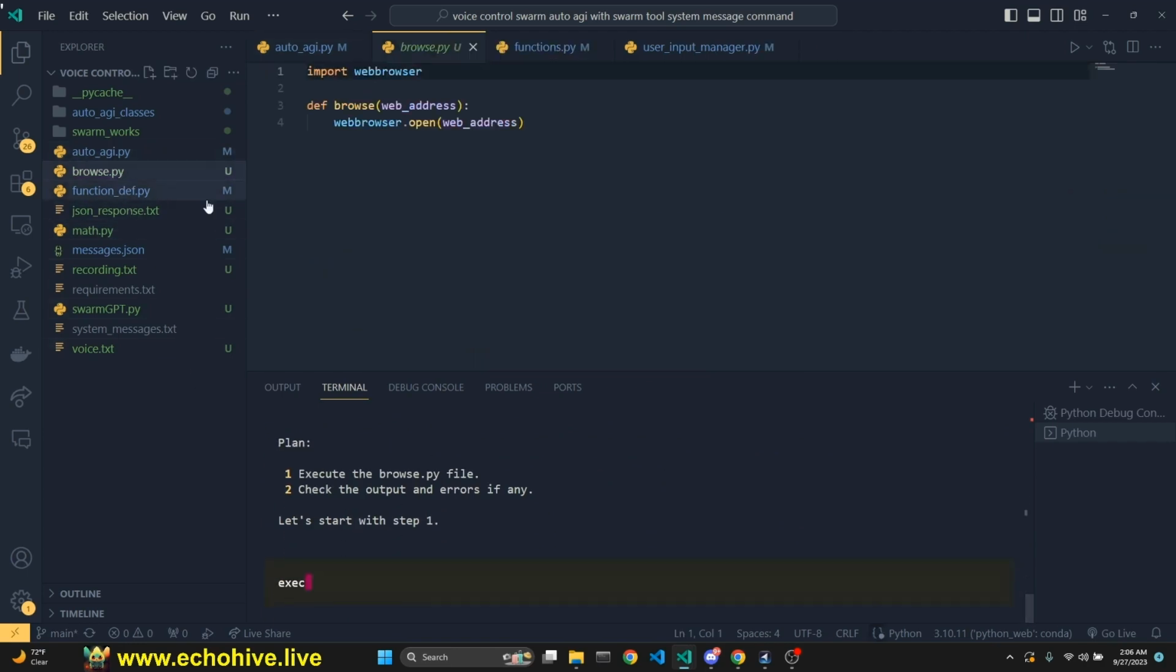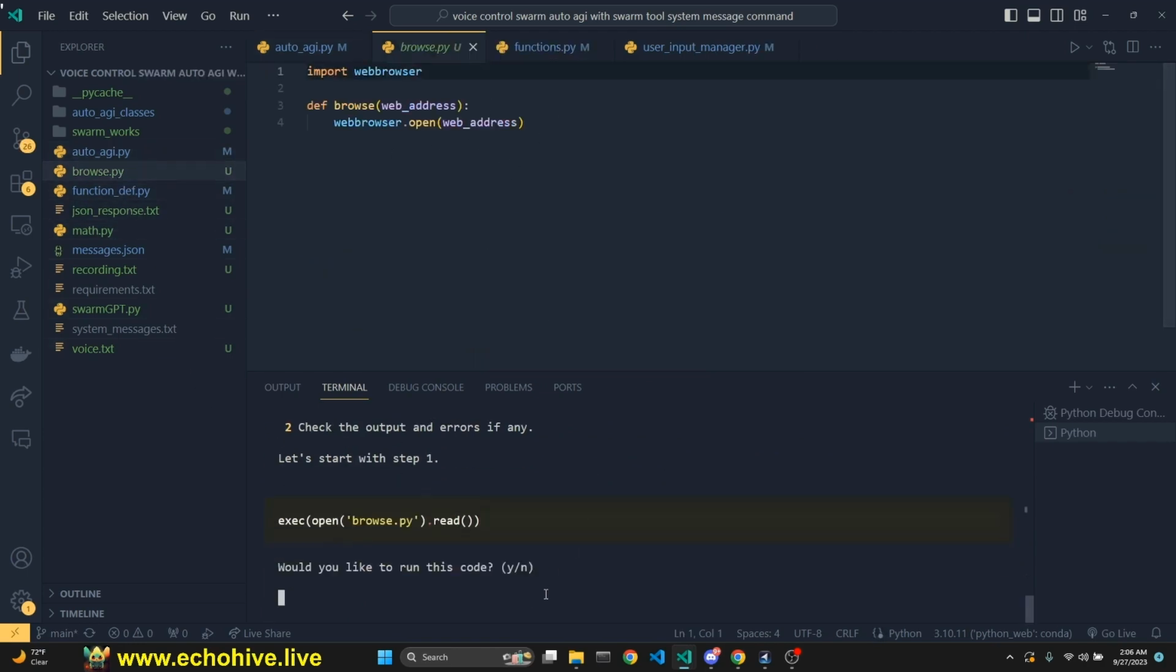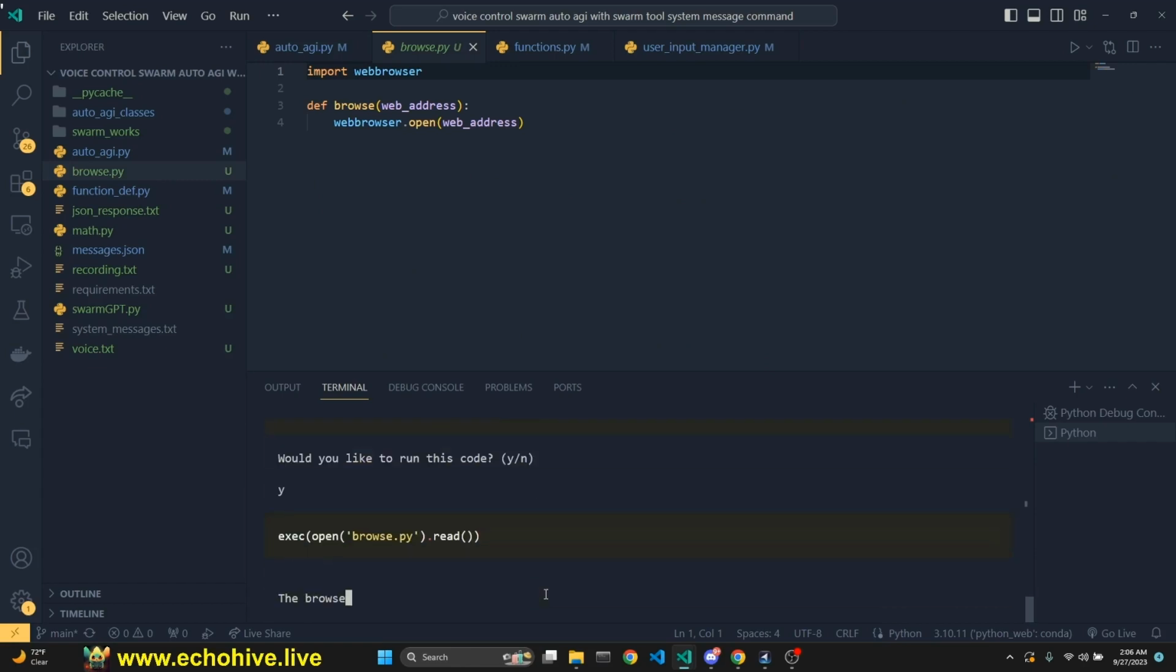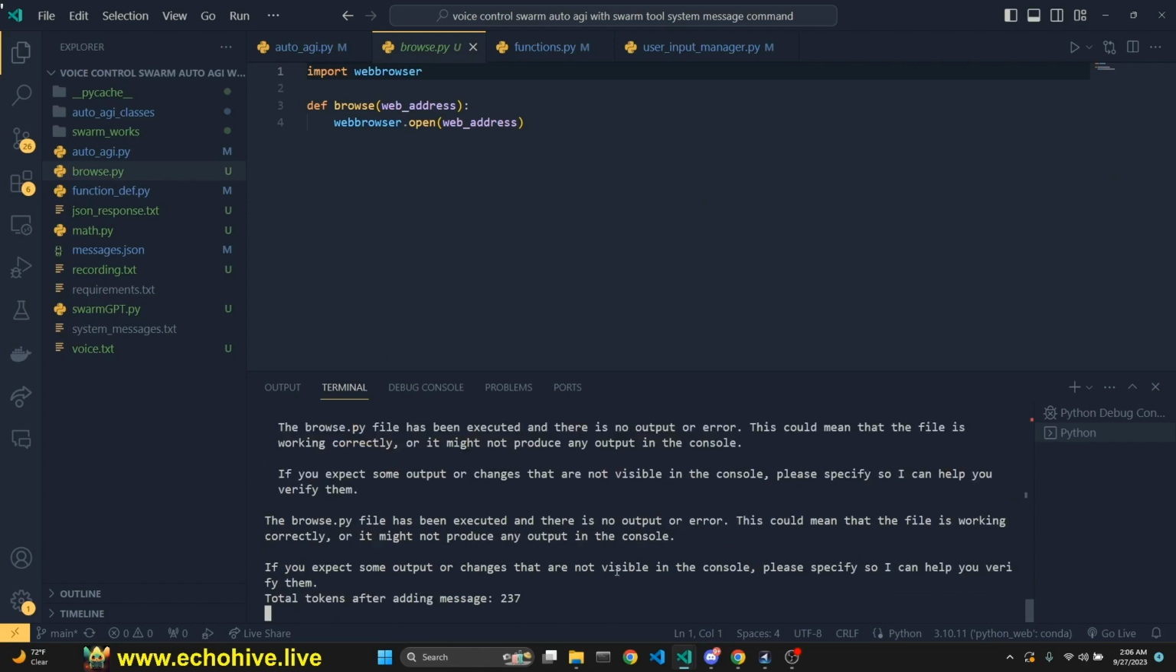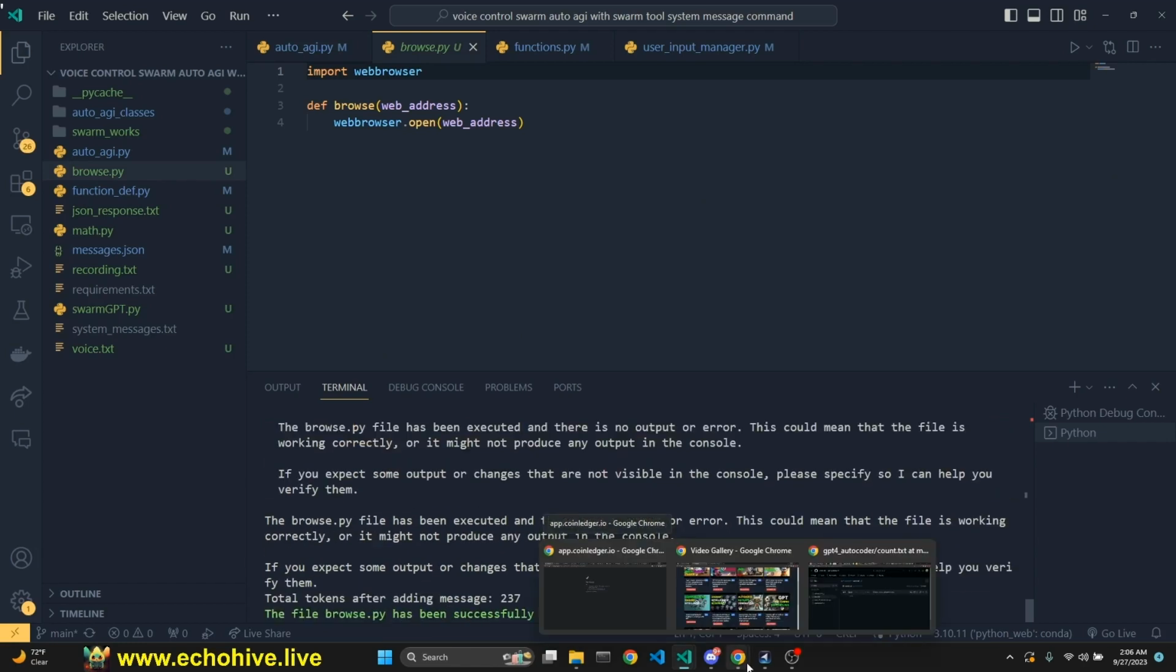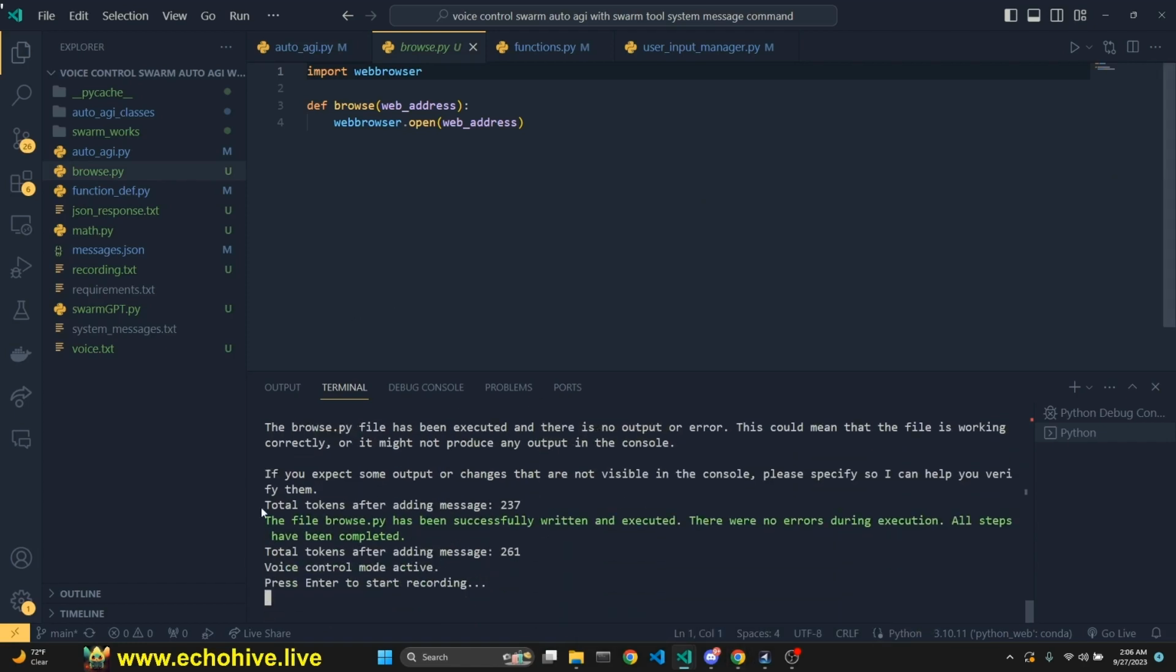So the browse.py file was written here. It's a very simple one. Just say yes. Okay. I guess it ran it. And so you got no error. Apparently, this just worked. I'm not sure if you were supposed to see a browser or not, but that's about it. Yeah, this is how it works.